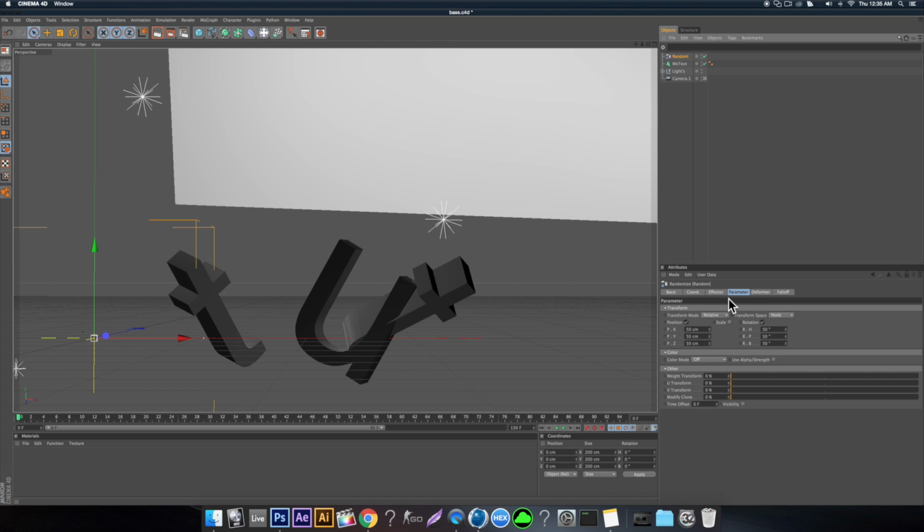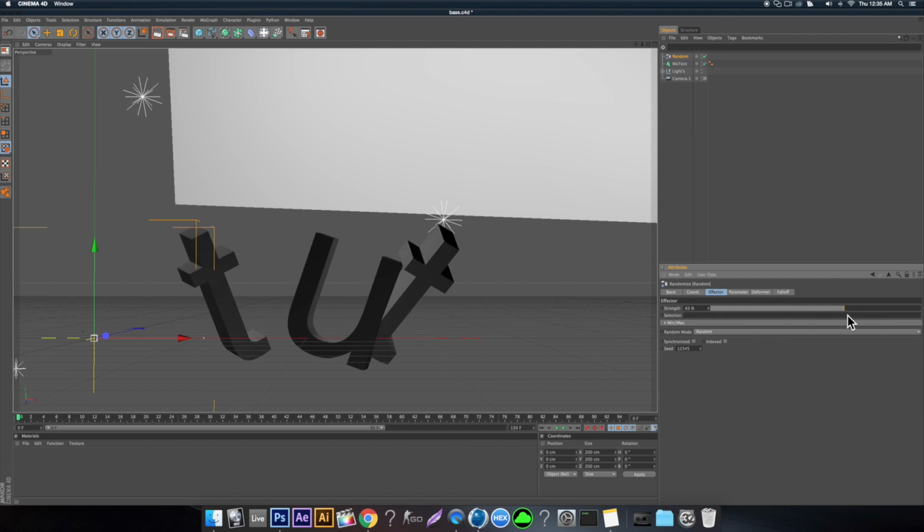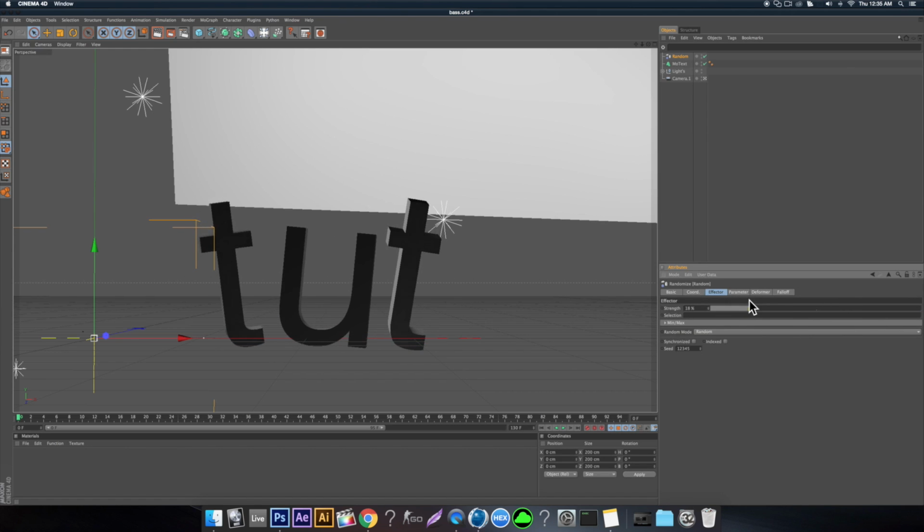Hold on, I made the text too thick, so let me just beef that down. But then once you're back in Random, you just want to come over here to Effector, and when you drag this down or up, it just randomizes it. So that's how I randomize my text.